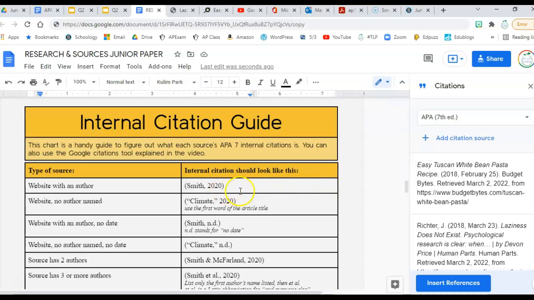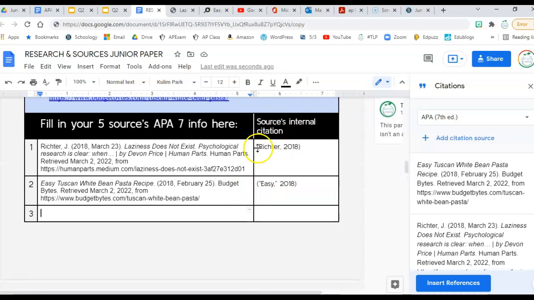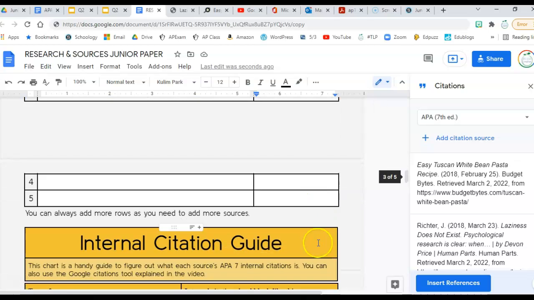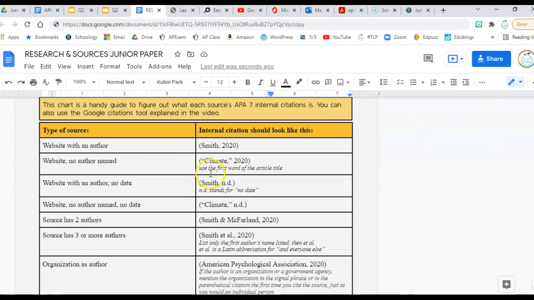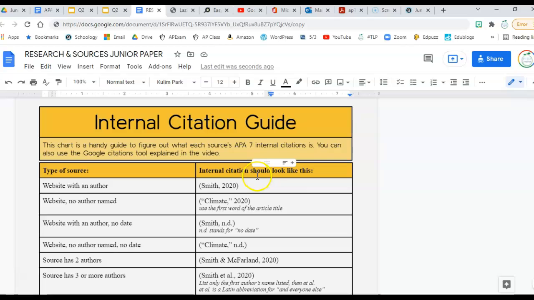In order to figure out what your internal citation should be, that's this column right here. Sometimes you might have wonky sources that have like 2 authors or there's no date listed. Then what do? You can then refer to this chart here for what your internal citation should be. So I tried to put them in order of the popular types of sources you might see. Most are going to have an author and a date. If not an author, at least they'll have the first word of the title.